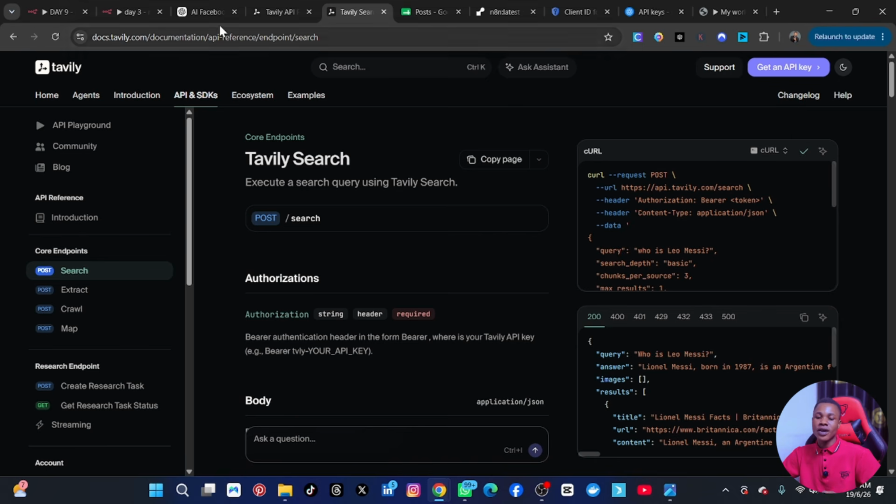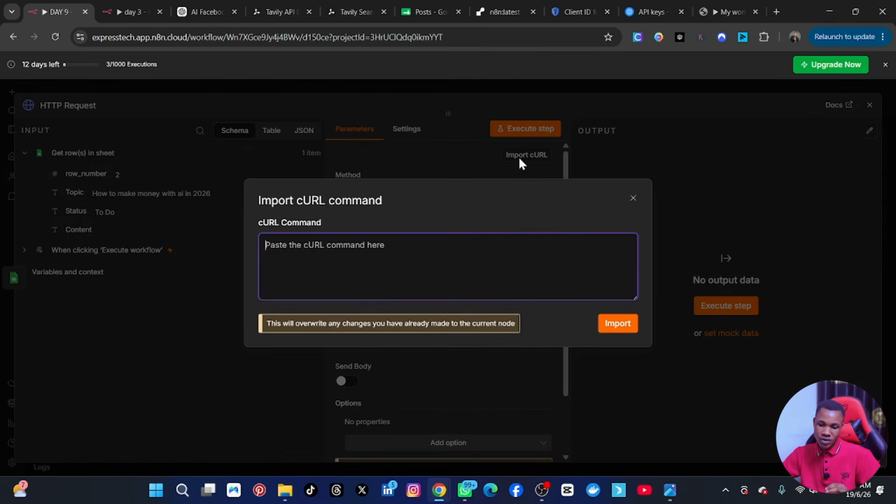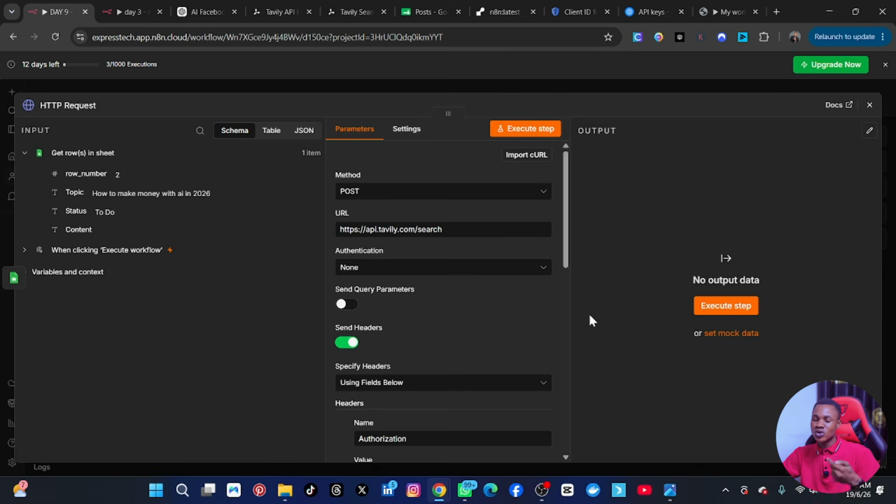Once you copy the CURL, go back to your n8n, and you can now see here. Please click on import CURL and then paste it here. We don't have anything to do with all this information. Nothing concerning with the information. Just paste it here and click on import. Now when you click on import, it's going to automatically fill everything for you.